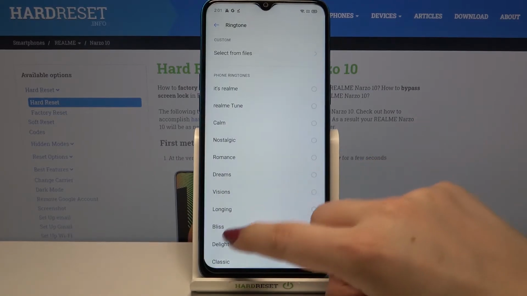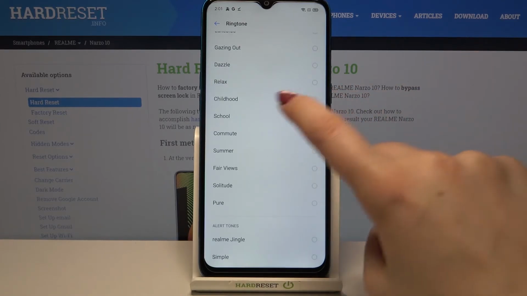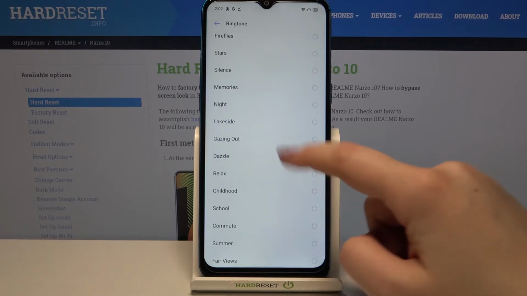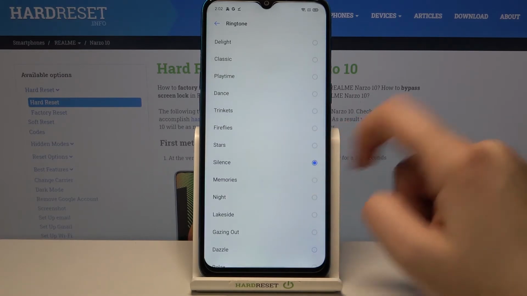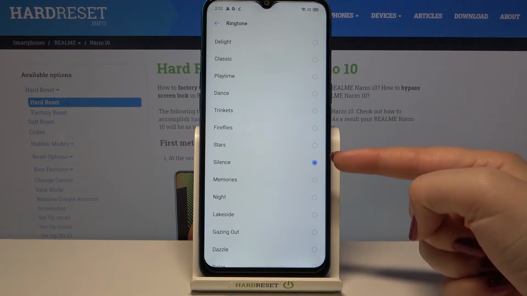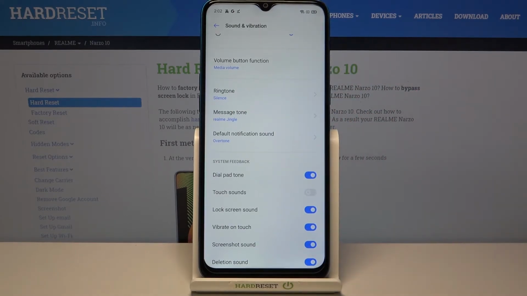But let me get back, and if you'd like to listen to how a particular ringtone sounds, simply tap on it and you will be able to check how it sounds. And if you are happy with your choice, all you have to do is simply make sure that this option is marked like here and get back. As you can see, it immediately appears right here, so it means that from now on your device will use the chosen ringtone for all incoming calls.